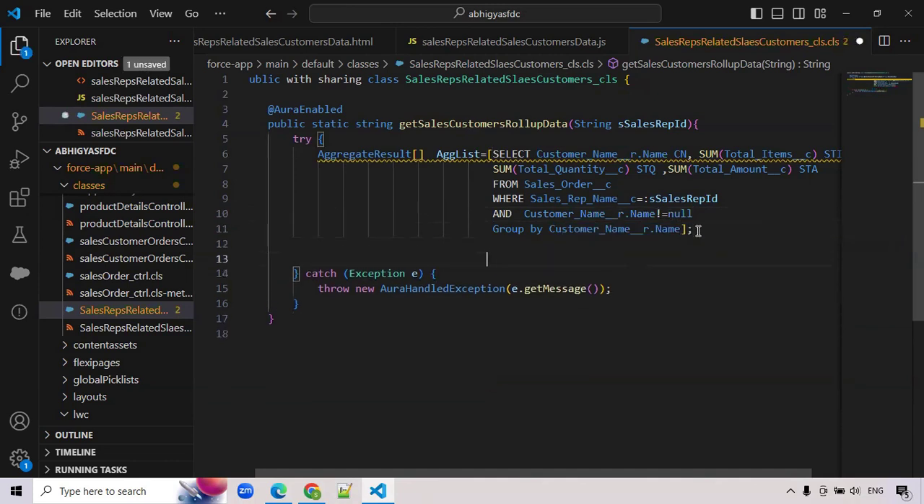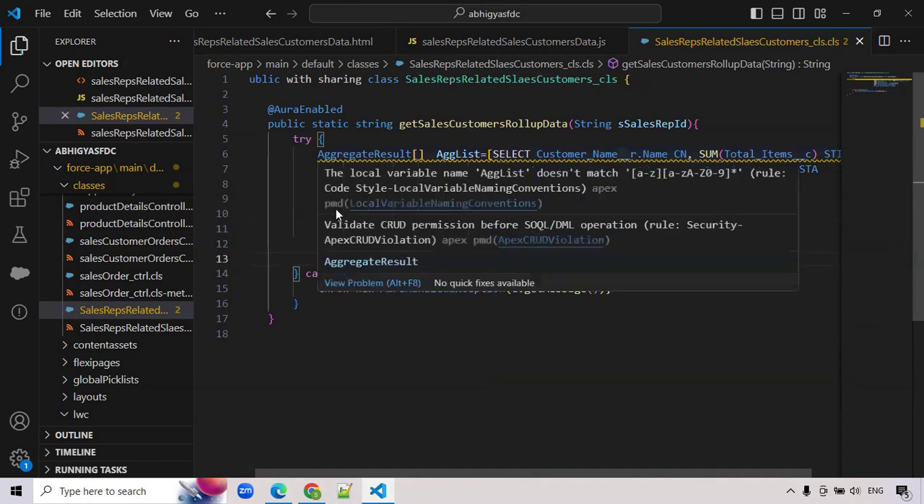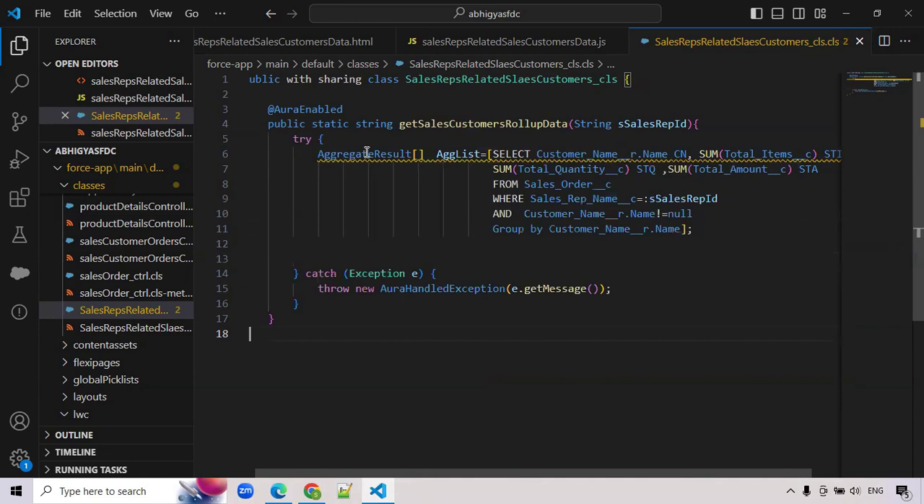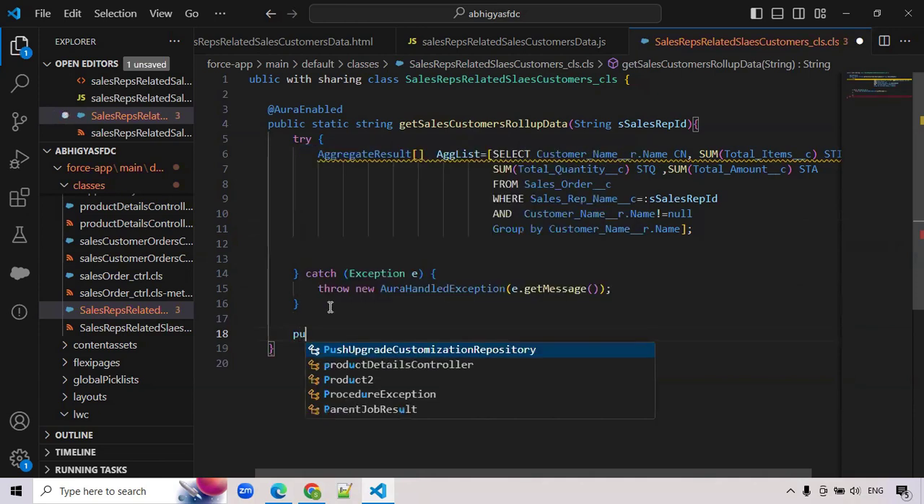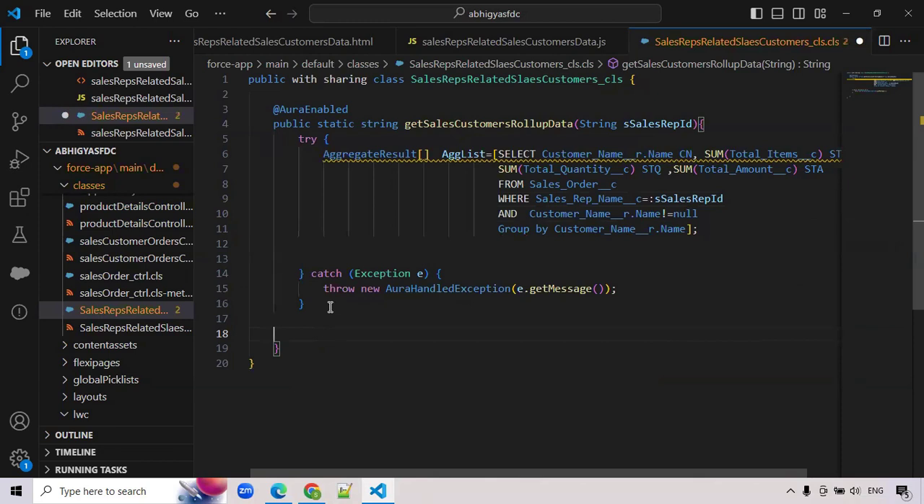Okay. So now here we have to display the data in table format. We can't directly display the table format with the aggregate result. For that purpose we are taking one wrapper class. So public, sorry, after this is the class. Here we are going to write it.